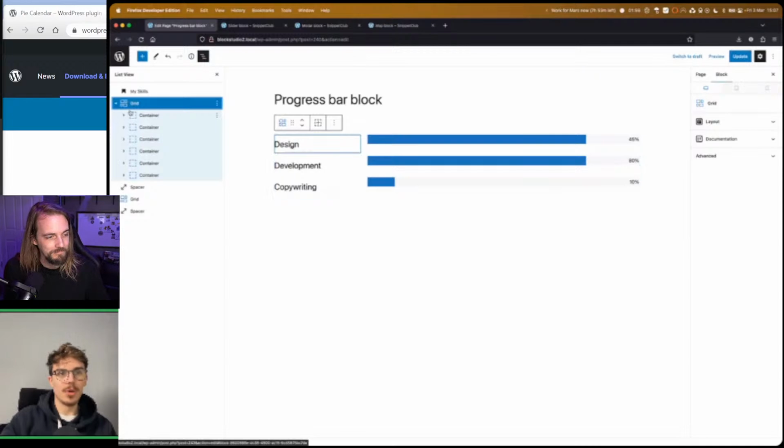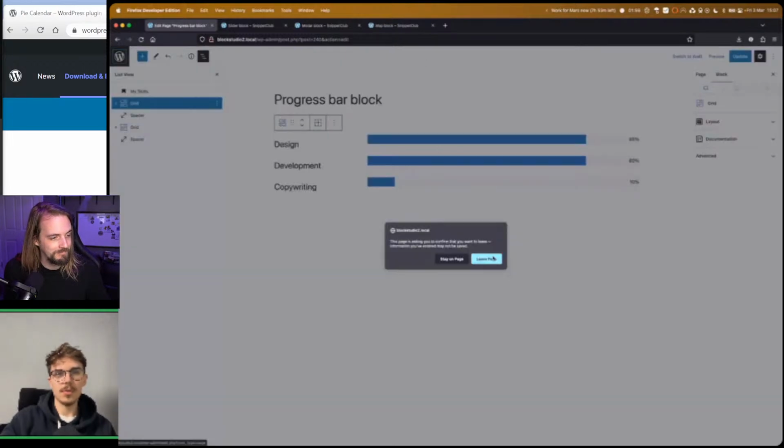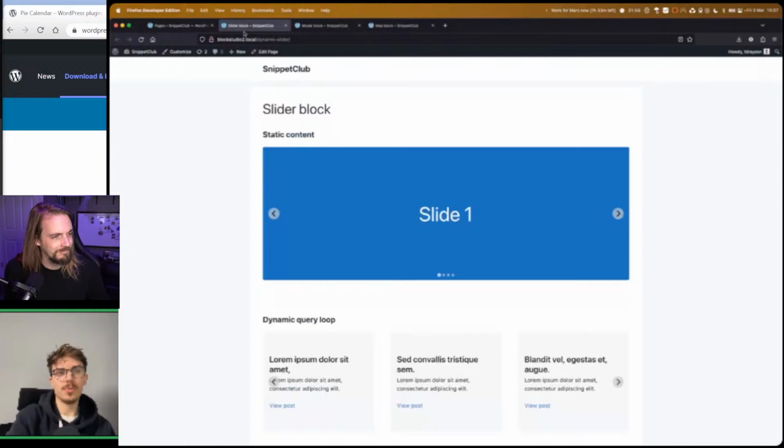So I've got a custom block. Oh no, where did that go? That's not a custom block. I did make a custom block, but it didn't work. We'll choose this one then.